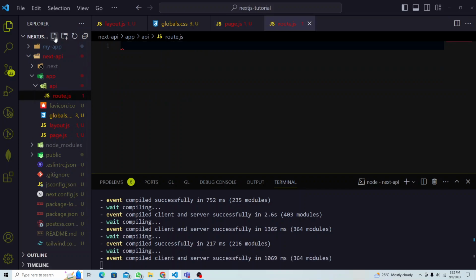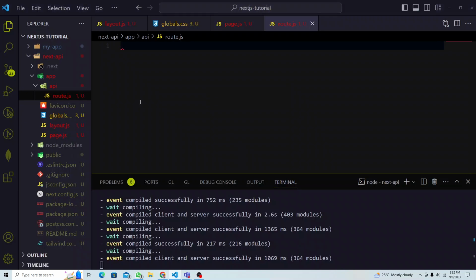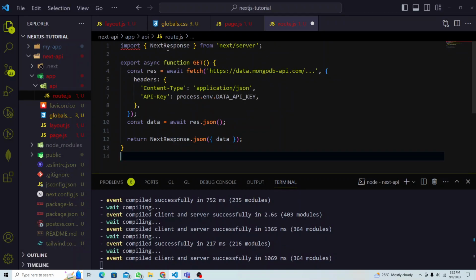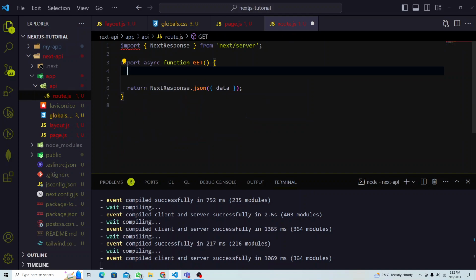So, route.js, right? Right now I don't have any route. So let's get something here. I think I'll just copy this and clean up. For the response, I'm going to need NextResponse because I'm going to send some data. I'm using the get method, I'm getting something. So right now I don't need to deal with all these things. I don't have anything here.